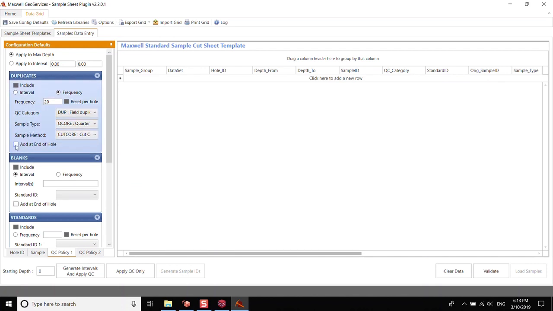Now we want to add a QC duplicates to the end of the hole, and also we want to raise set per hole. What this option allows us to do is that if you have multiple holes that you want to define the intervals for, it will set up the QC policy uniquely for each hole, which is a very good practice. So if you don't mind, you can always make sure that you choose this reset to hole if you are defining intervals for multiple holes.